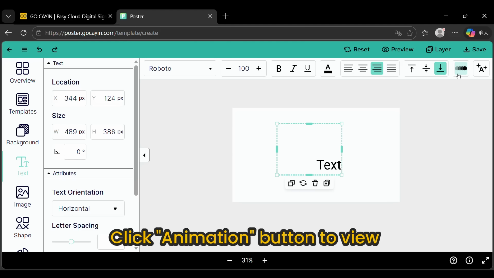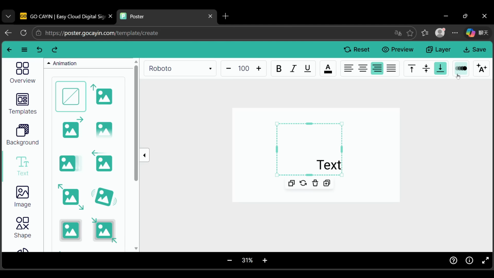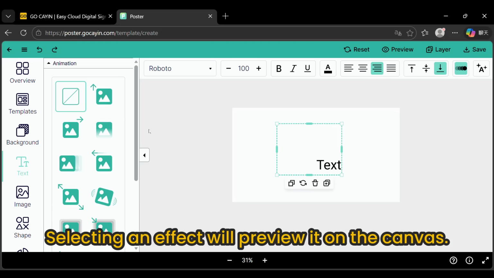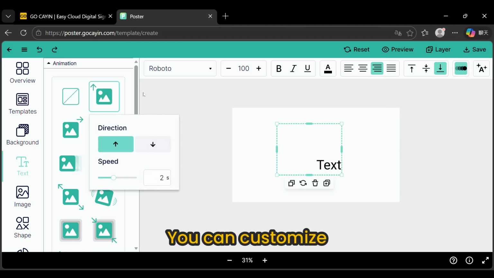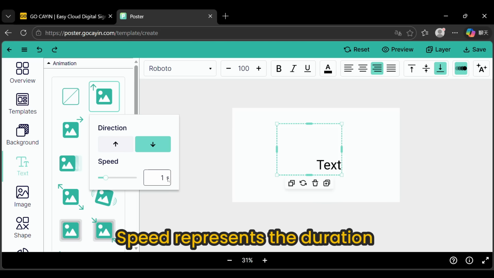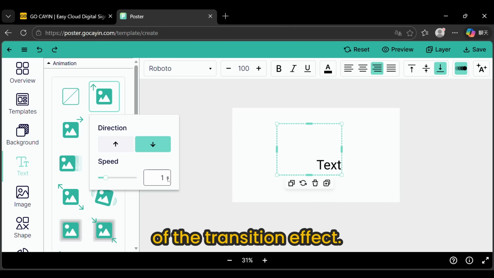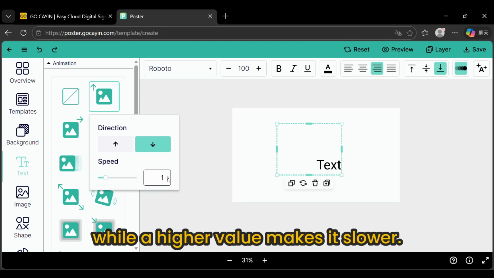Click Animation button to view all available transition effects. Selecting an effect will preview it on the canvas. You can customize the direction and speed. Speed represents the duration of the transition effect. A lower value results in a faster animation, while a higher value makes it slower.